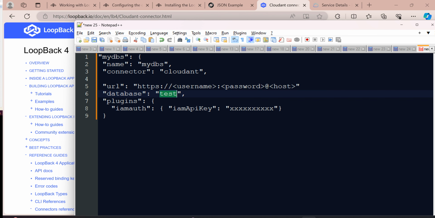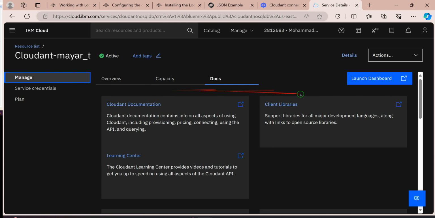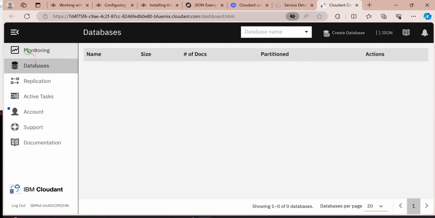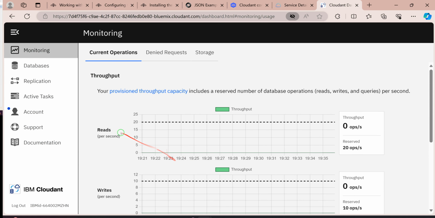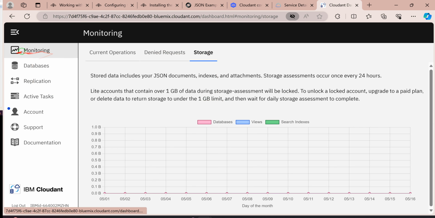So let's go back. Since we created our credential, now we want to create a database. How should we create it? Go back to your instance, the instance we created for Cloudant, and say launch. Once you launch it, give it some time. This is where the databases come. We don't have anything. You could open it and monitor. This first option is monitoring, like how many reads, writes, if there's a denial, how much storage you have, all the information for monitoring.